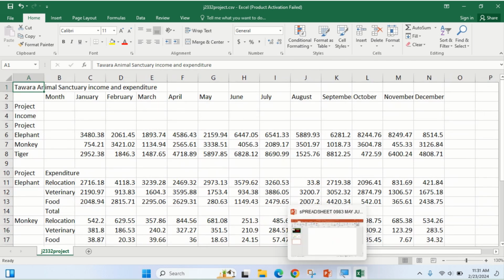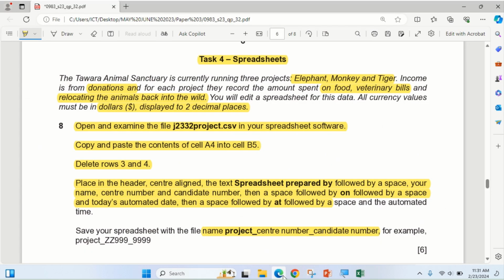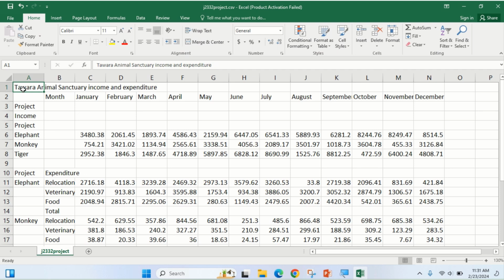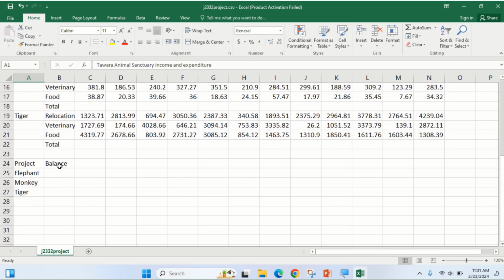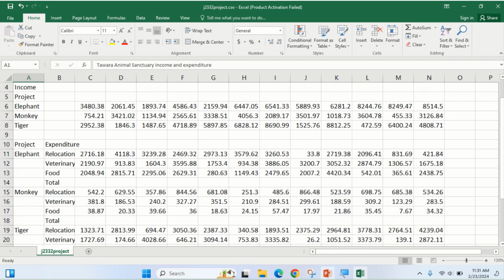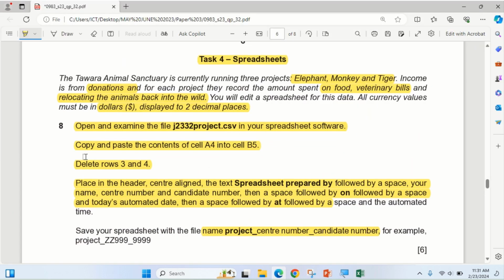Okay, good. Now the instruction says study or examine it. If you examine, this will probably be the title. This is for the months January, February till December, and there are different projects as we have been told. This is a particular project. This is the income. Project, elephant, monkey, tiger. These are the 3 projects as we have been told. This side is income, this is expenditure. Then we have the balance here. So that is about the file. Let's go to the next instruction.